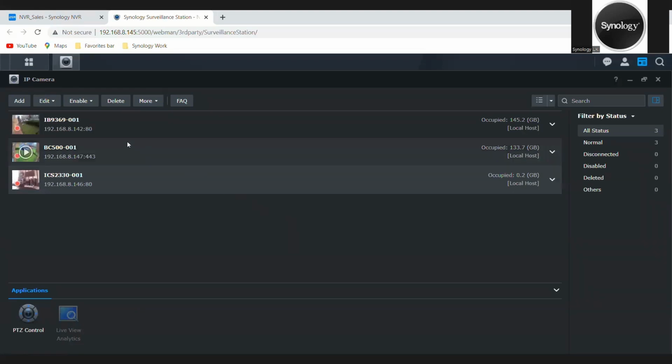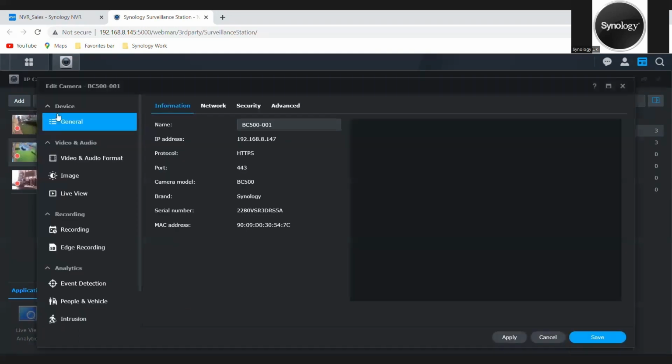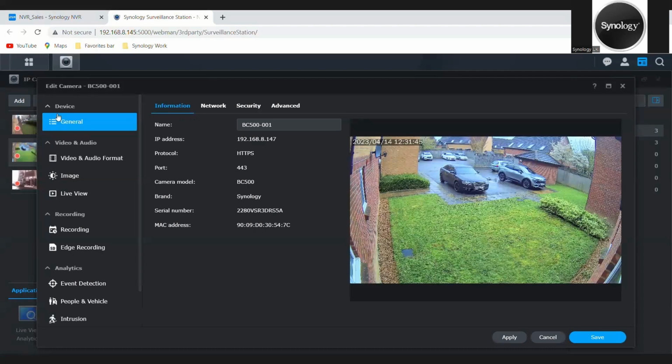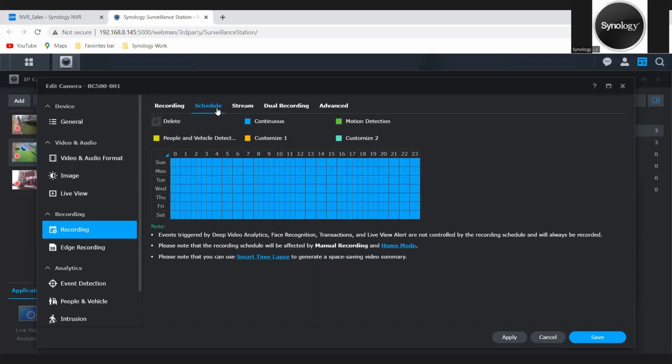So we're back in the IP camera menu for this one, and I'm going to select my outdoor BC500 camera. I'm just going to edit that quickly. You can see the footage in real time. And I'm just going to go into the recording settings. So this is the one that I set to keep for only several days, but I want to further reduce the amount of data that it's using.